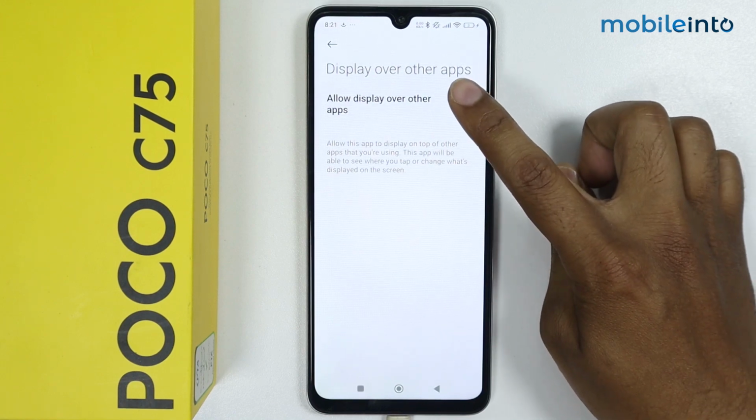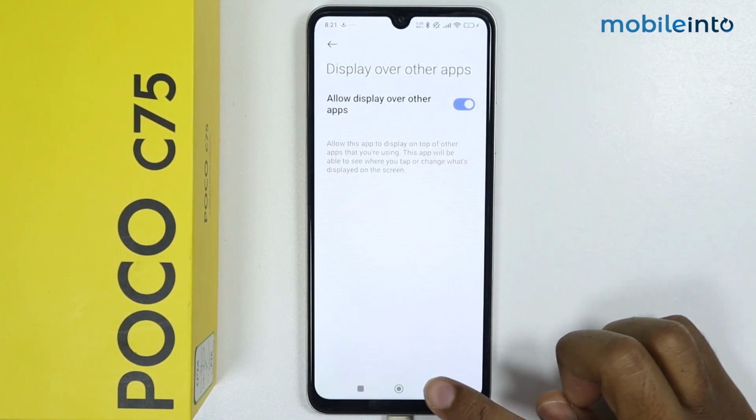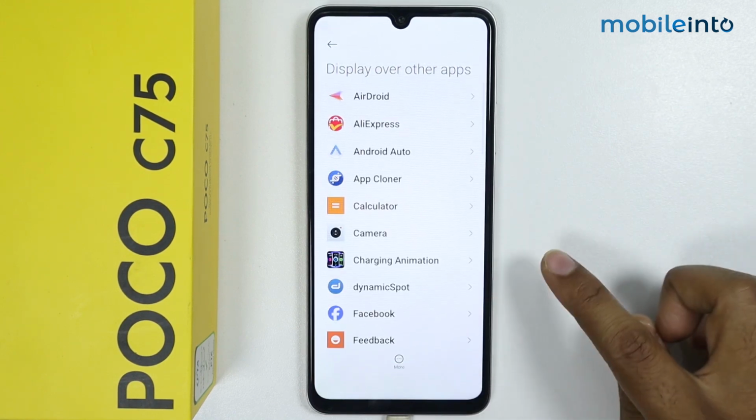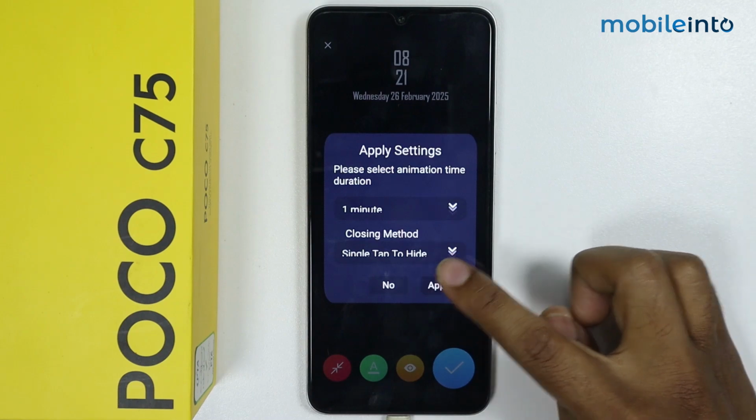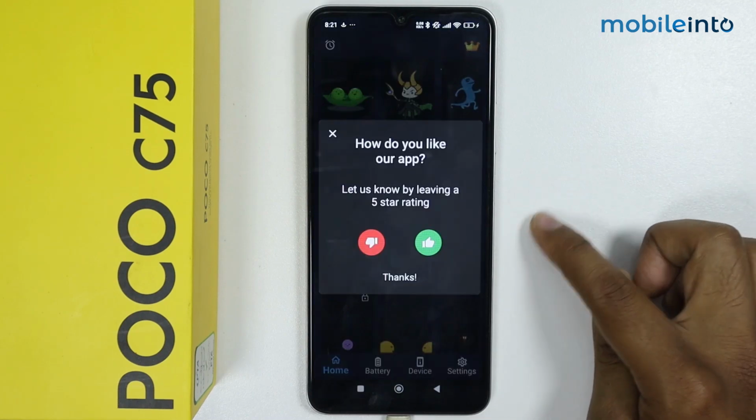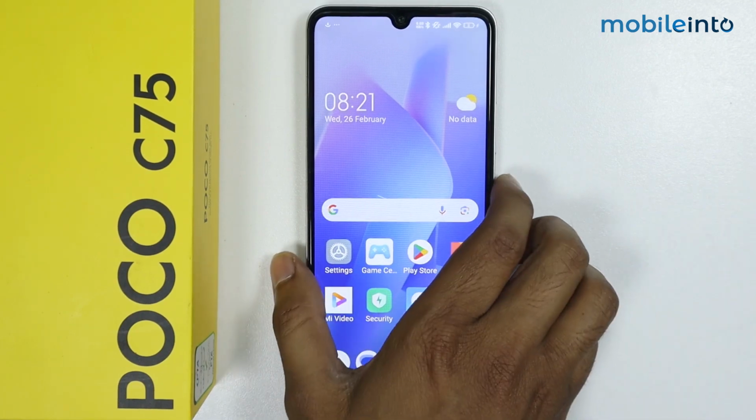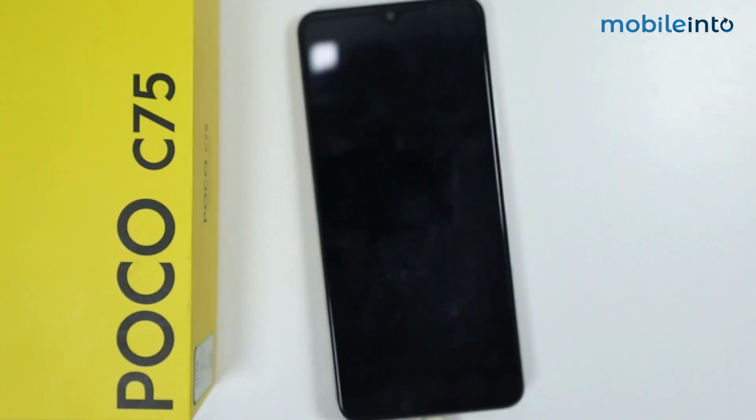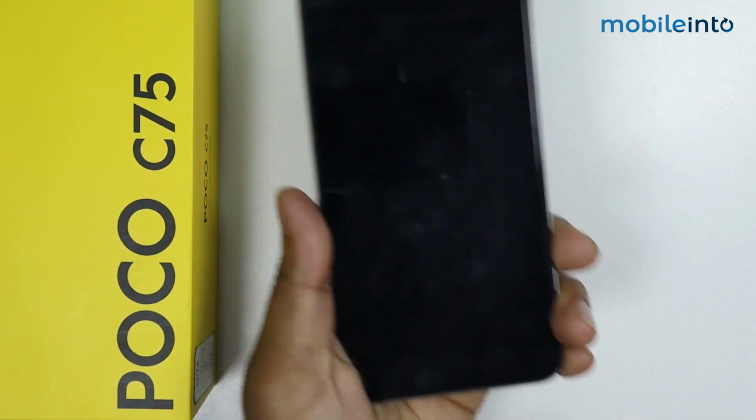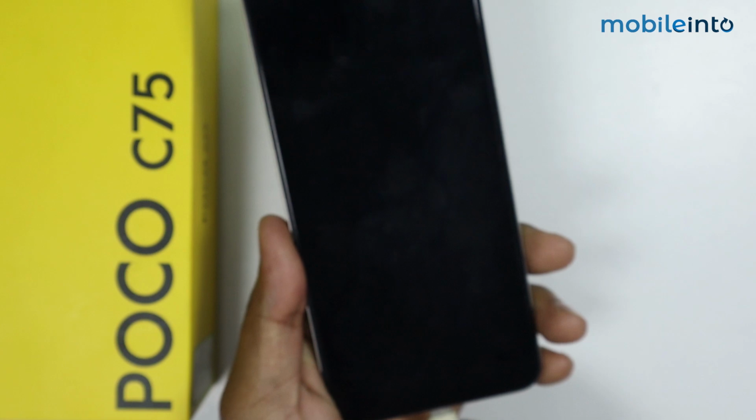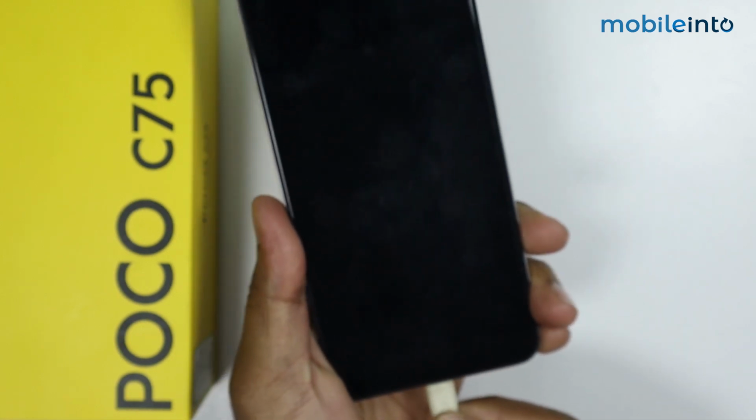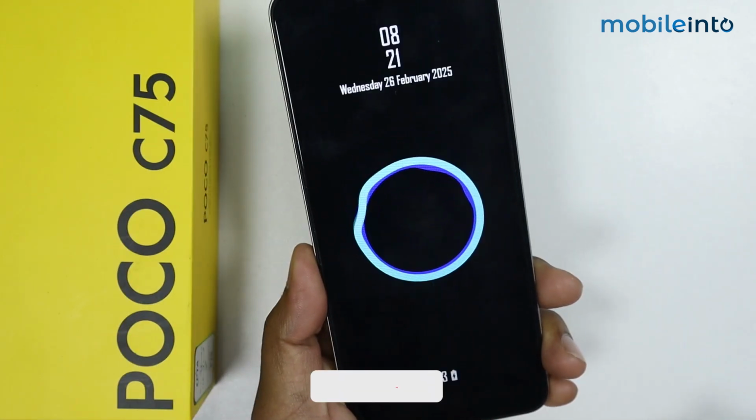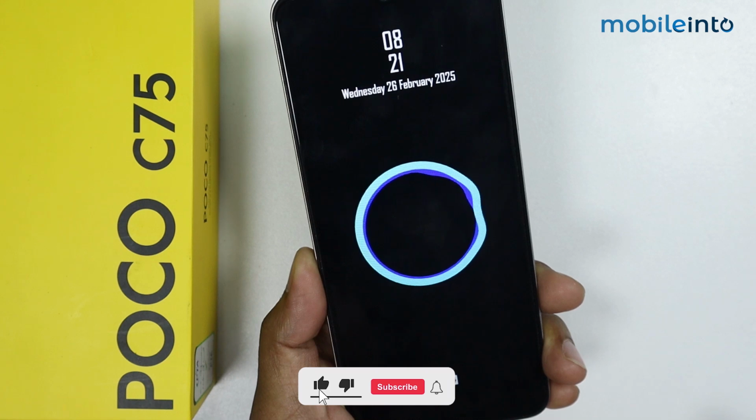Tap on this toggle to allow the access. Go back. Tap on apply. Now let's check it out. As you can see, my charging animation is changed.